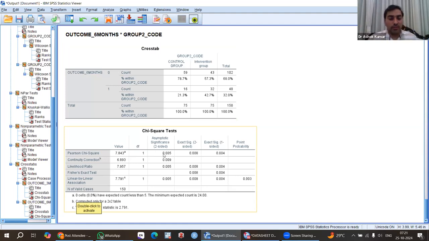This is also significant. But suppose I found 1 cell or 2 cells here, sometimes we get 1 or 2 cells with expected count. Okay. So what is expected count? I will tell you tomorrow, this is just an example. No issue. Then this is the Fisher exact test I have to take. So suppose I got here 1 cell with expected count less than 5. So I have to take this Fisher exact test, and this p-value is 0.008. So this is also significant and two-sided.